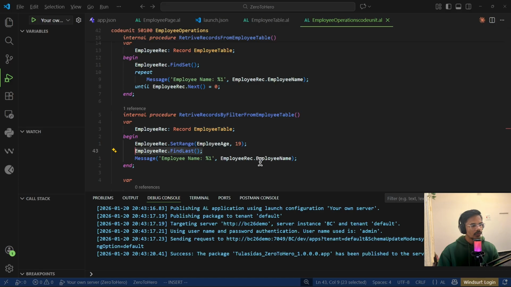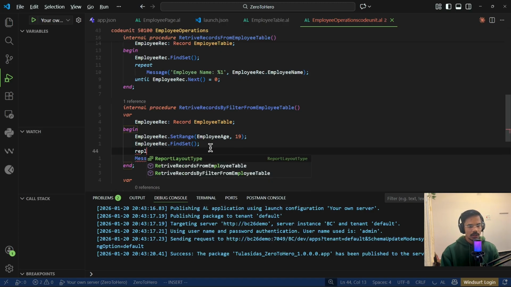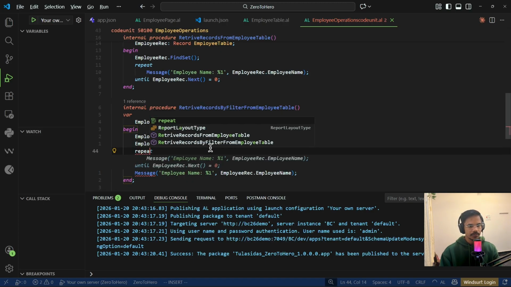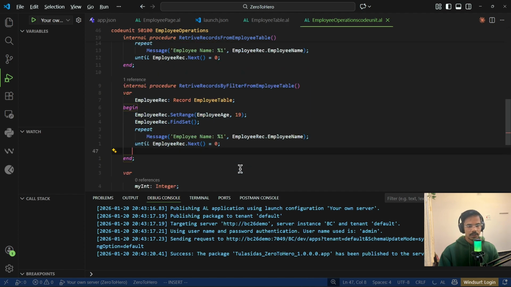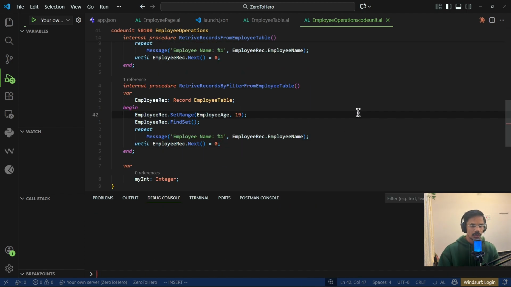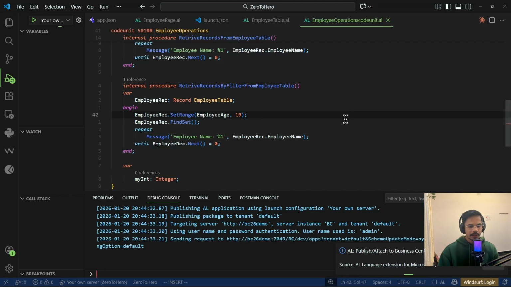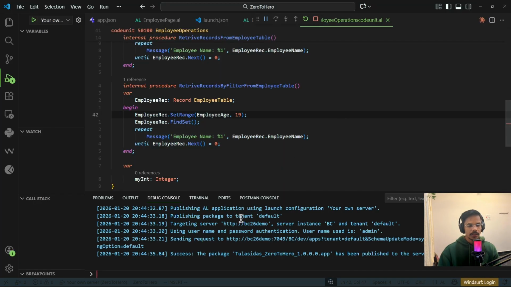So let me go to VS Code again. Here let us do the FindSet now. FindSet, and let me use repeat until over here. So repeat, until, and we don't need this. Let me now publish this again, Ctrl+F5, and it is now published.